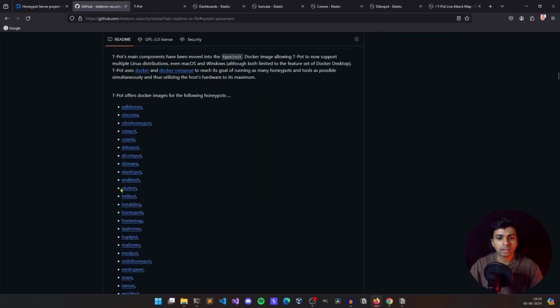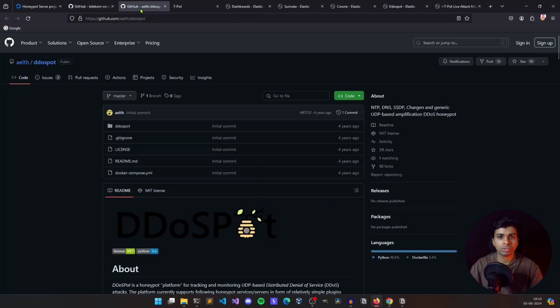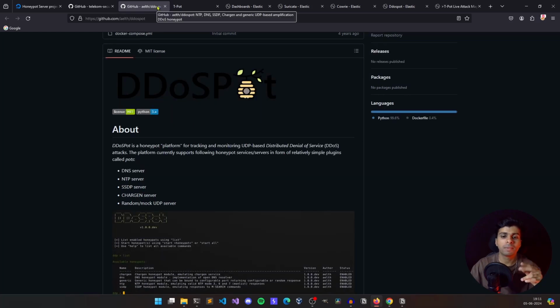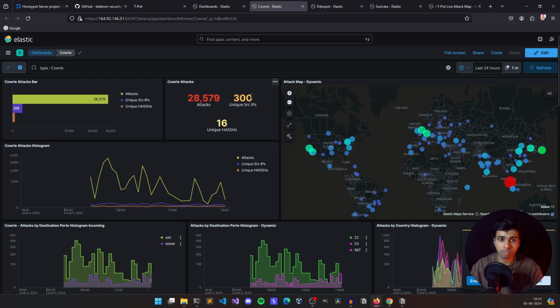Let's also look at another honeypot, the DDOSpot over here. DDOSpot is a honeypot platform for tracking and monitoring UDP based distributed denial of service DDoS attacks. We will be looking at these two honeypots today and their dashboards. Okay, enough chit chatting. Let's see what our Cowrie honeypot has got.